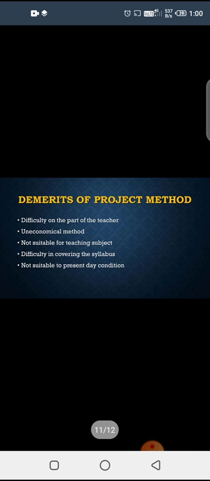Demerits of the project method. Difficulty on the part of the teacher. The project method may provide many challenges to the teachers in charge right from the selection of the project till its execution. Every teacher is not equipped with such enthusiasm, abilities and leadership essential for working with such a method.